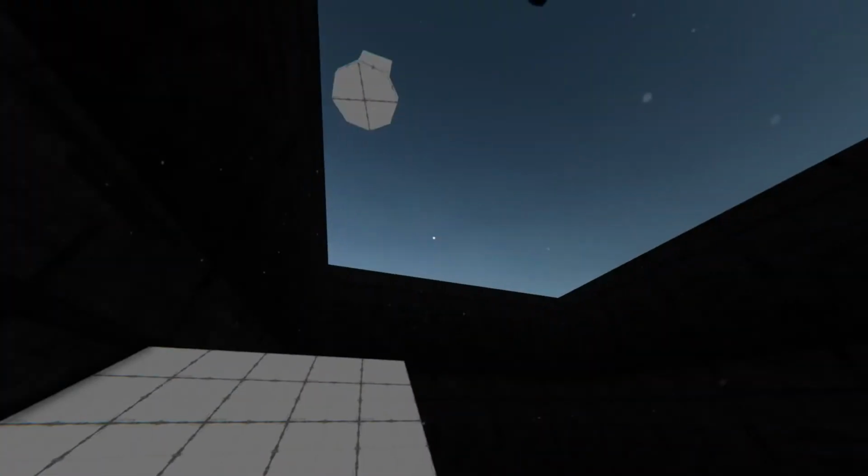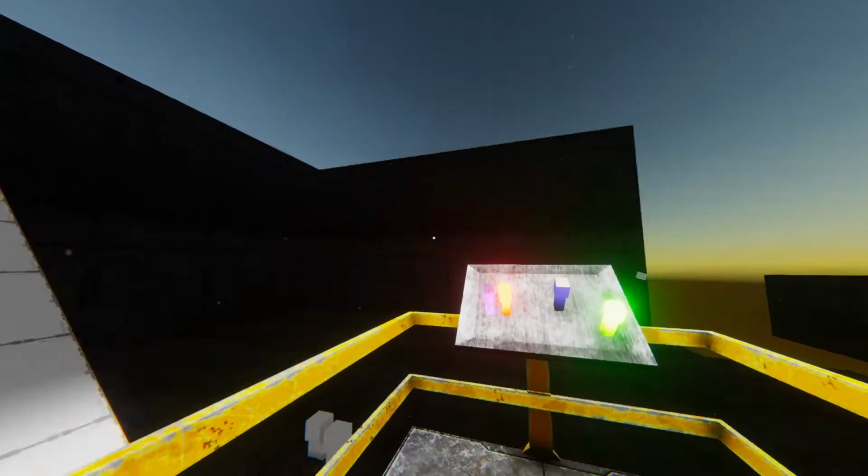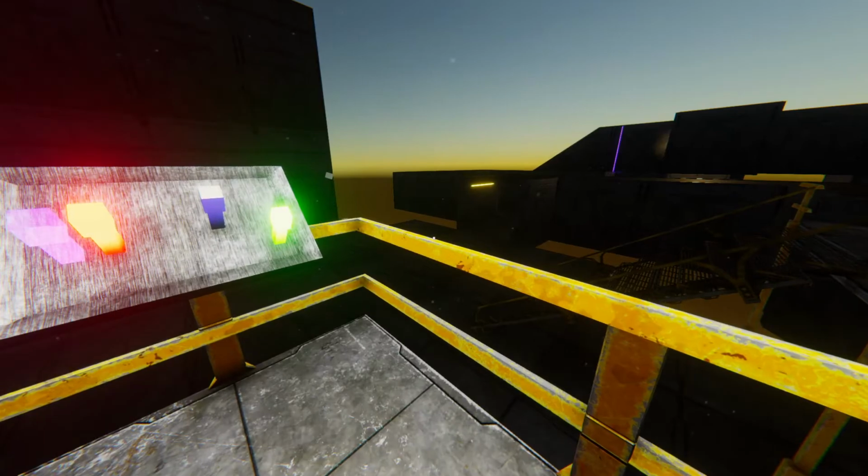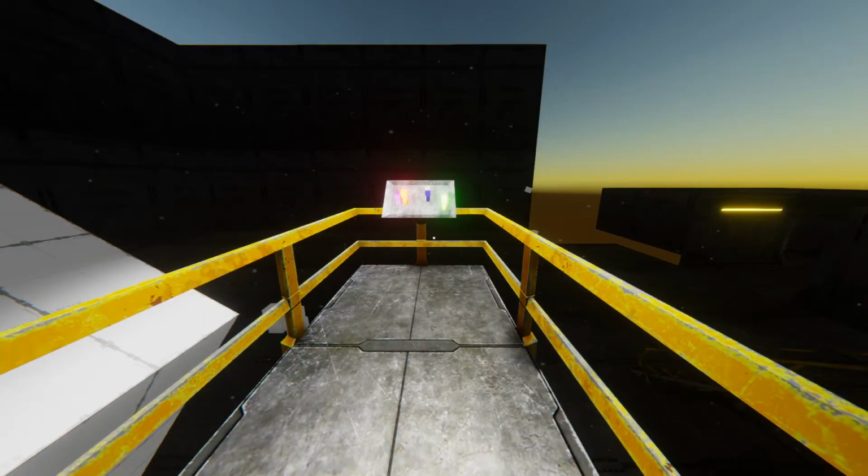I'll be working on a puzzle with this later, and also polishing this up a little bit to make it look nice. But yeah, that's all I have for you today.